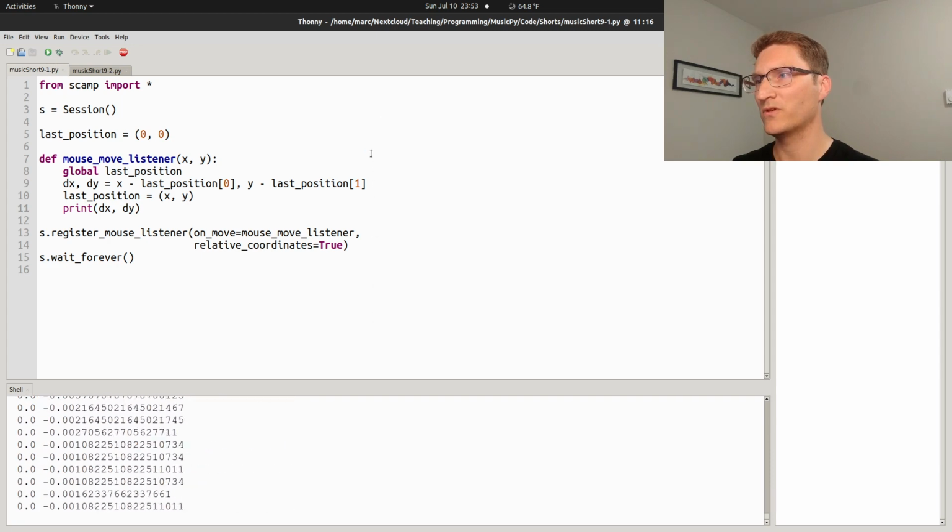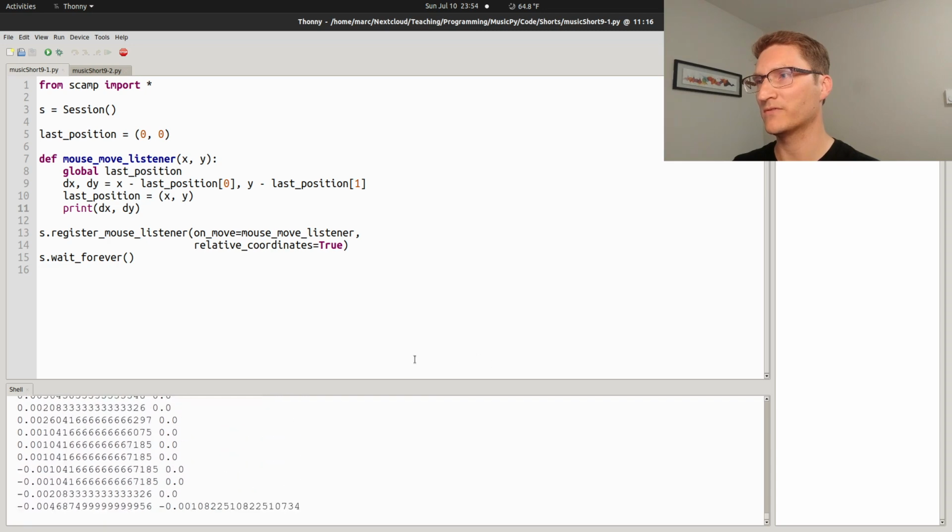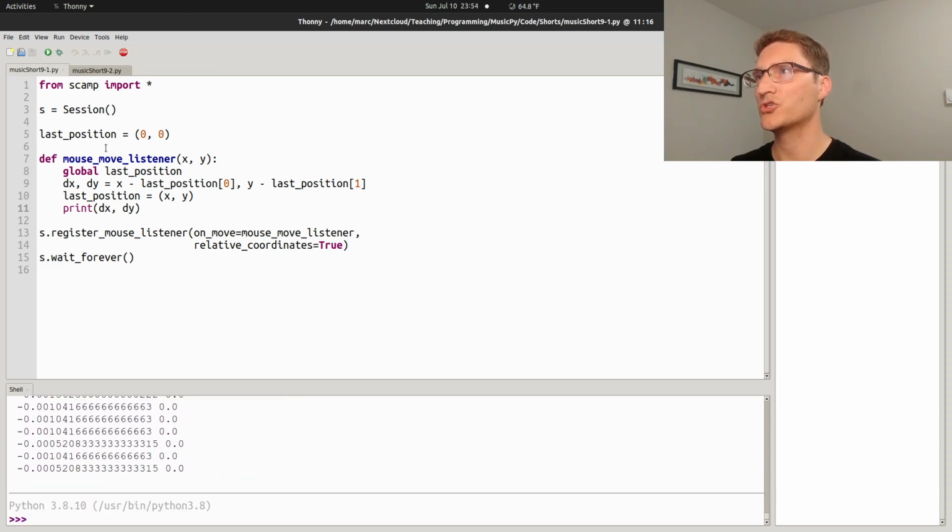Okay, so when I move the mouse upward, we get a little bit of y here. When I move it left to right, we get a little bit of x. It's a little bit hard to read. But that should get us what we need to make this musical script.